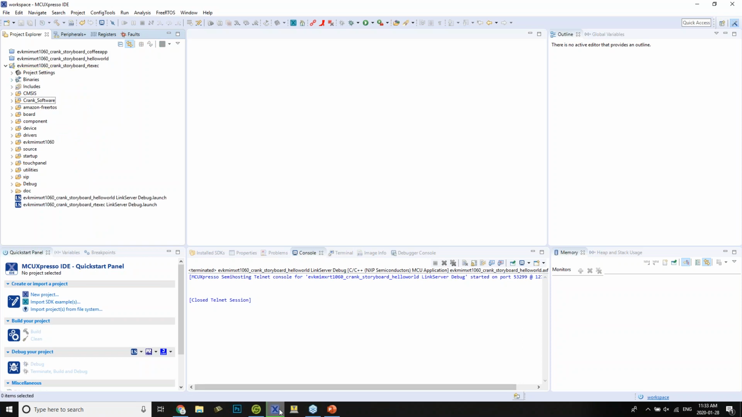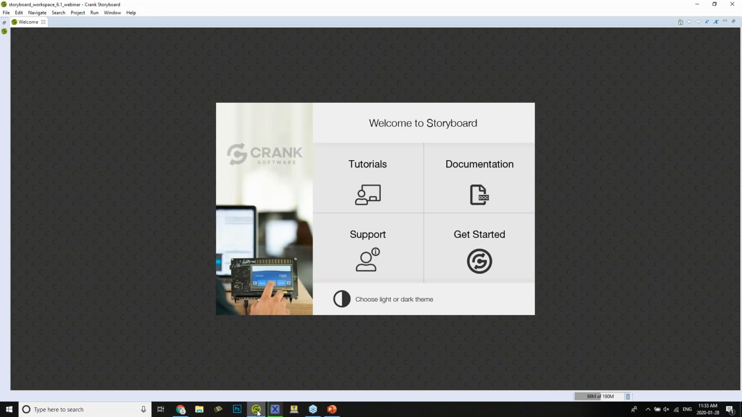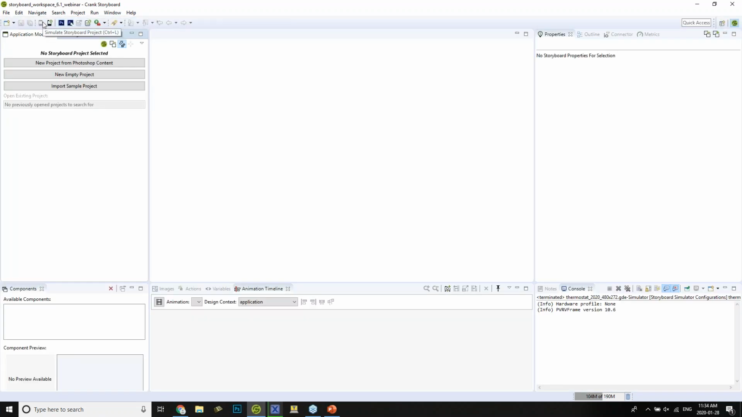But we go back over and we switch over to Storyboard. This is where you get to start playing around in the tool and creating your UI. So if it's the first time you've ever downloaded the tool, you'll be greeted with their welcome screen. There are links to tutorials, documentation, our support portal. So really a great way to get started. And from there, you can close this out.